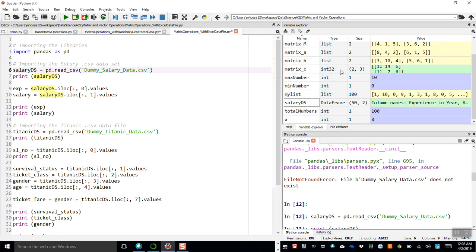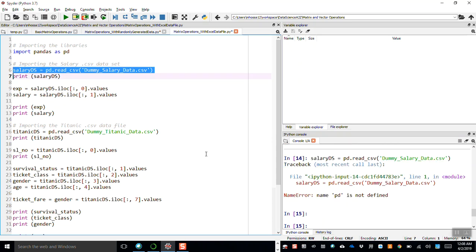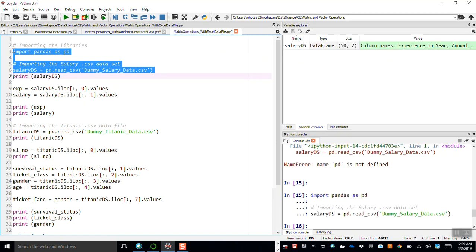Okay, so if we click on the eraser button, then all of this will be removed, erased. You see that it has erased. So now, in order to get this salary DS, you have to run this again. Oh, you see that good thing that I got this error message that says pandas PD is not defined. That means actually I need to execute this as well. So I need to execute both of these. Okay, so now it is good.